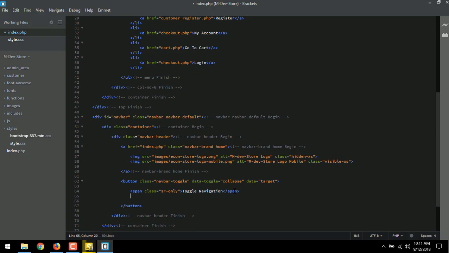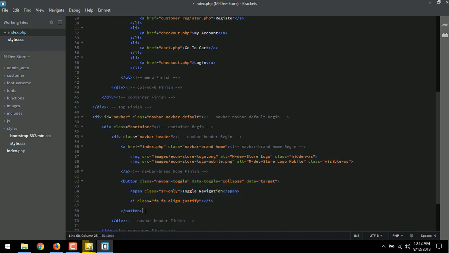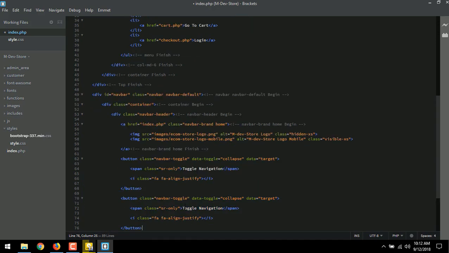Then add a Font Awesome icon. Type i.fa. fa-align-justify. Then follow by the Tab button. Copy that button, like this. Then paste after the closing button tag.